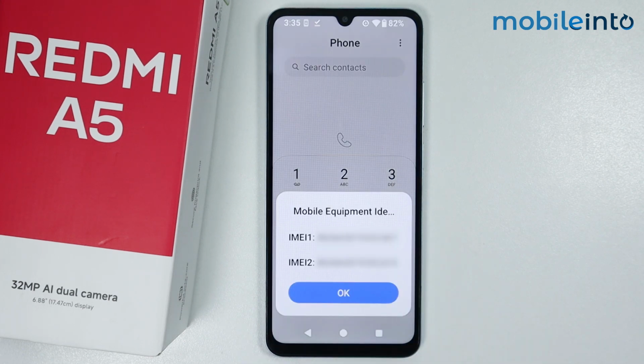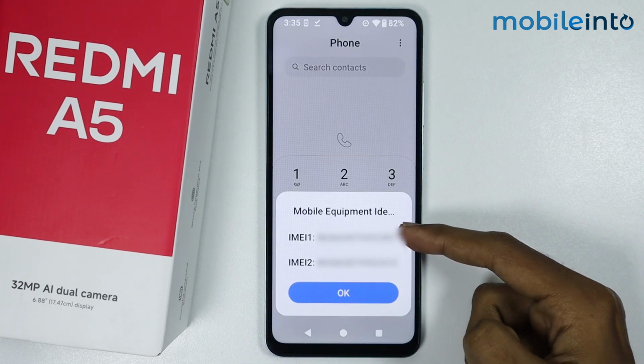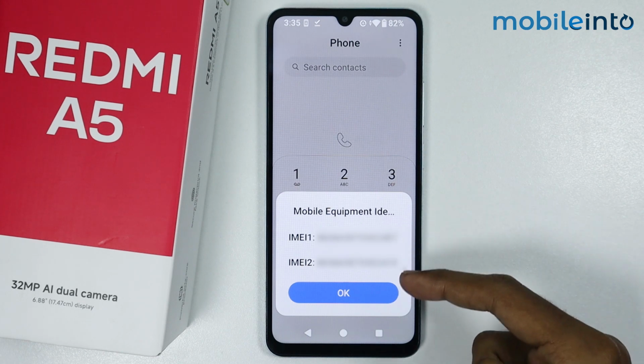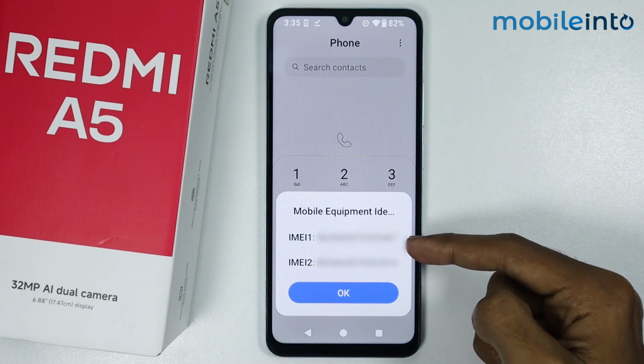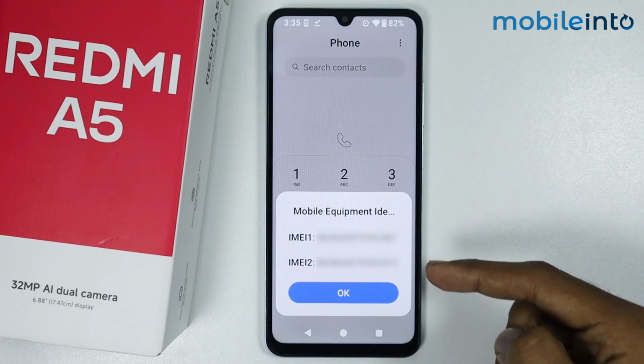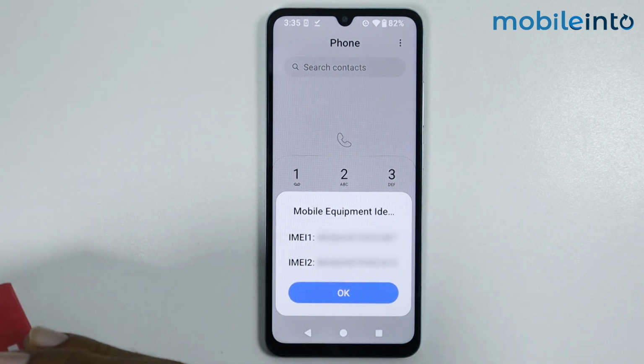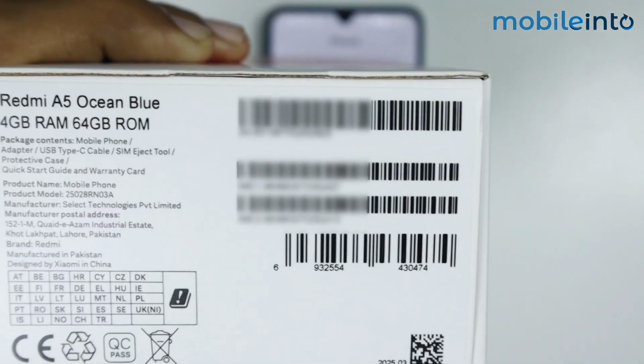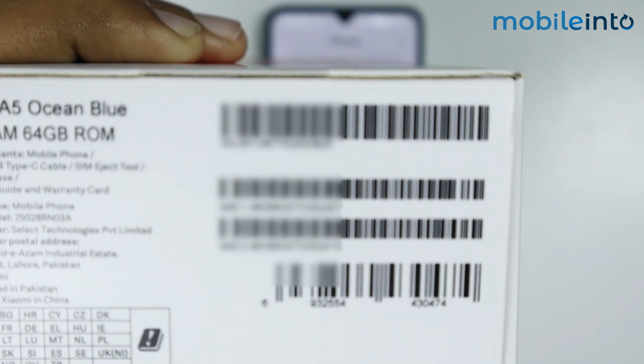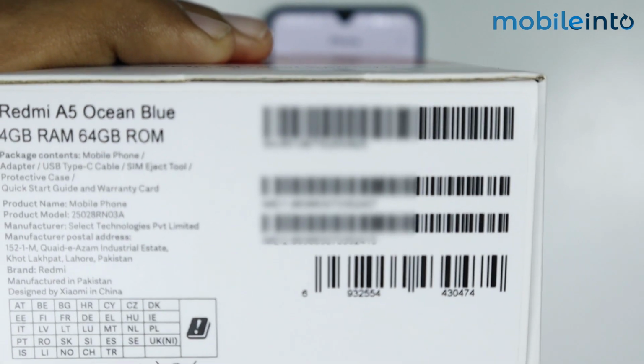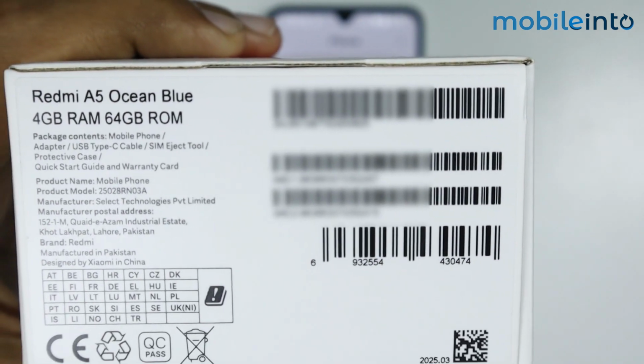*#06#. Now as you can see, these are the IMEI numbers of your smartphone. Now from here, just compare the IMEI numbers on the screen to the IMEI numbers which are given on your smartphone's box. Just like that. Now just make sure they are both identical.